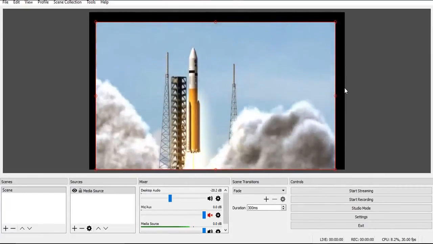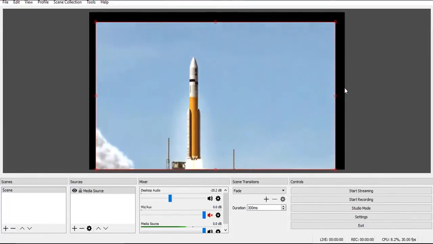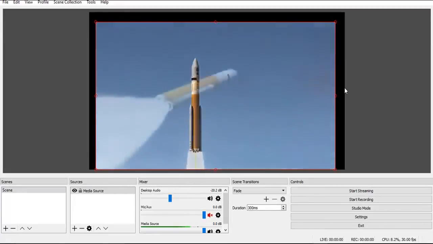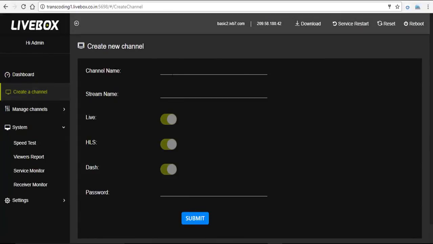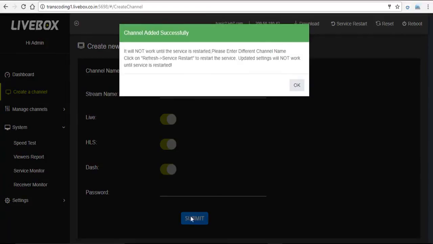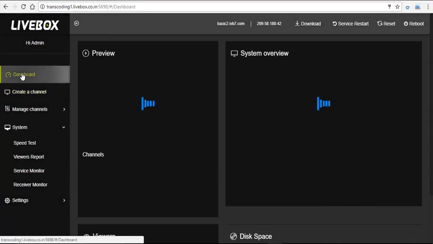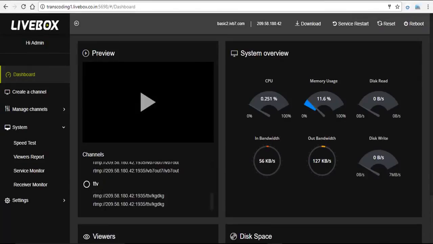First I need to connect this OBS streaming software to my origin server. So first create a channel, give a channel name, stream name and a password and submit it. Channel added successfully, then click OK. Then go to the dashboard. The channel gets created and the RTMP URLs are also generated.